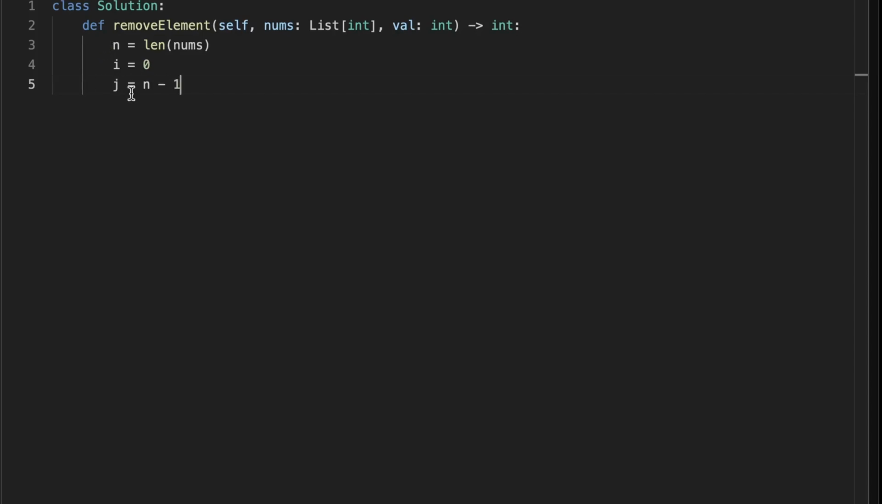This is basically supposed to be a pointer to the end of the list, the one that we would be swapping the elements with. Now, how exactly are we going to do the swapping? We are going to use a while loop to go through all the elements one by one and then swap with the end if it is equal to value.